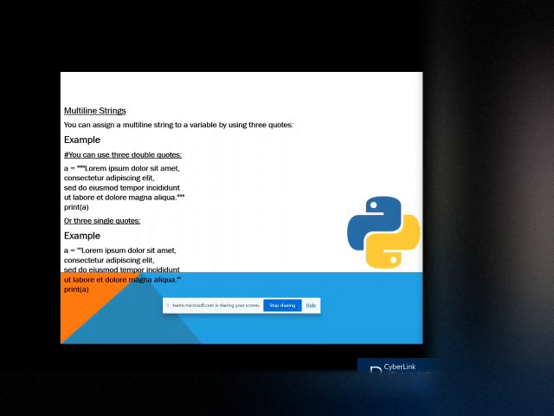Now, how can we use multi-line strings? You're not assigning a single word or a single character to a variable. You want to assign a kind of paragraph to a variable, so it's going to be a multi-line string. We can use the triple double quotes to assign it.